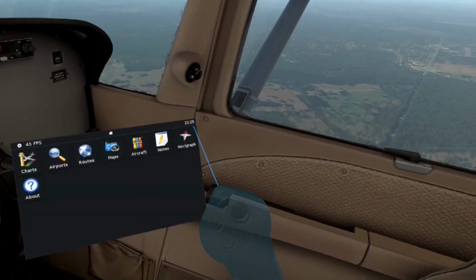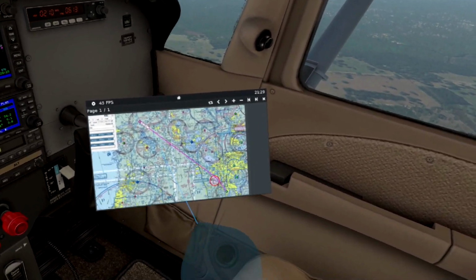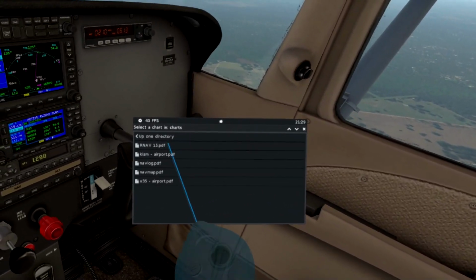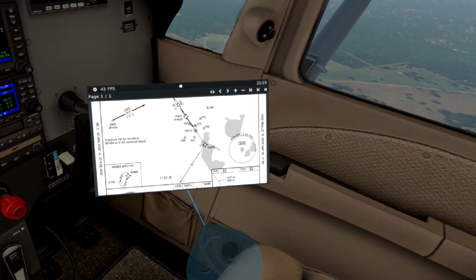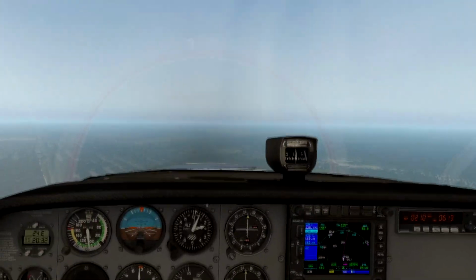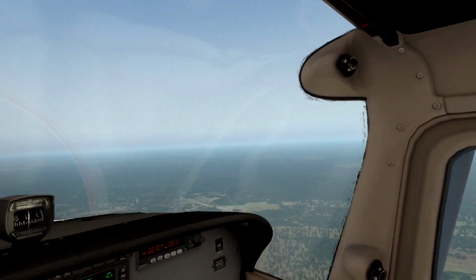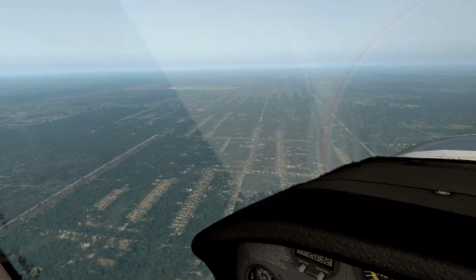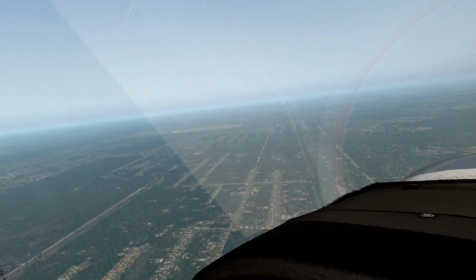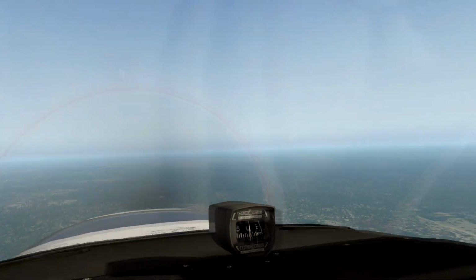So yeah, as you can see, we have our charts here, like our nav map, which shows us where exactly we're flying, and our RNAV, which is going to come in handy when we get closer to the airport of where we're supposed to be at each of these points. Like I mentioned before, ortho really helps out when you're flying around. You get to look at the real satellite photos, basically, of the area. This is what it should look like flying out of here.